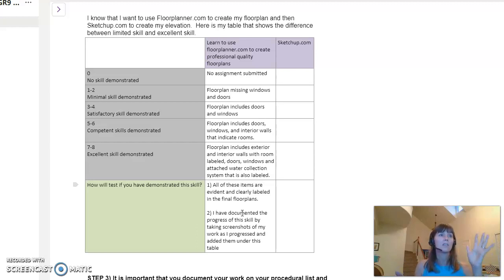If everything I listed, the exterior, interior walls, all of that is present and able for my teacher to easily view. I'm also going to document the progress of this skill by taking screenshots. It's software, so I'm just going to take screenshots as I go along, and I'm going to annotate them to show my development of this skill as well. Okay. I've decided beyond floorplanner.com to use SketchUp for my elevation, just because I think it would be fun. It's another technical skill that I can demonstrate.